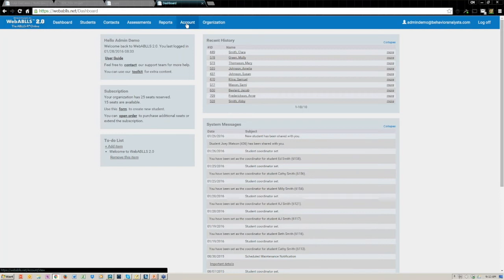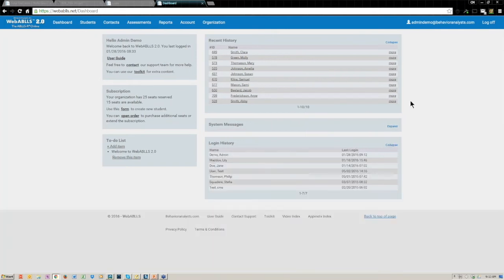So as I said, we're going to start with the dashboard and the landing screen here. This is where you will come when you first log in. I'm going to collapse a couple of these windows. And this is a completely new tool within WebABLLS. We are so excited about it. It's designed for ease and flexibility to get to what you need quickly.